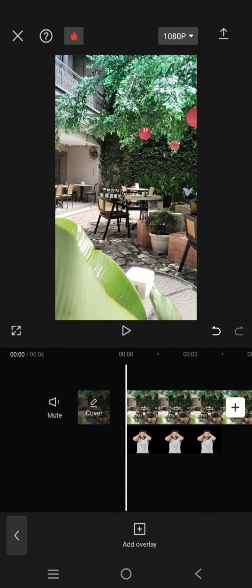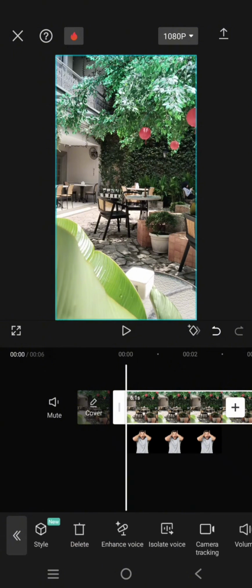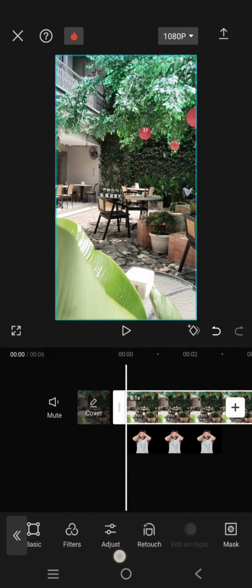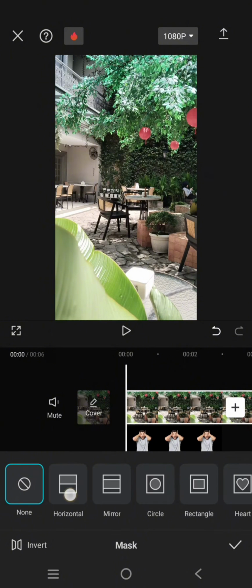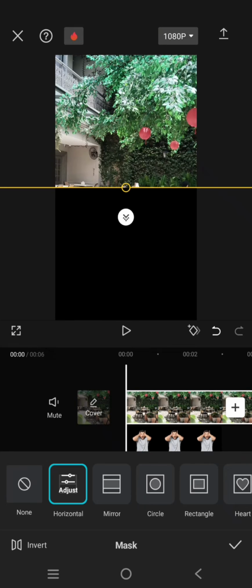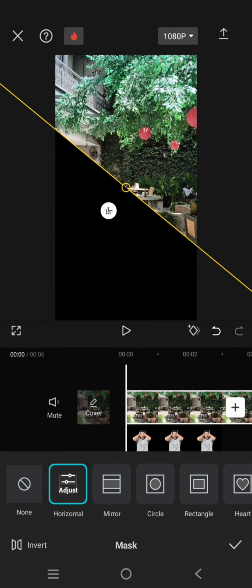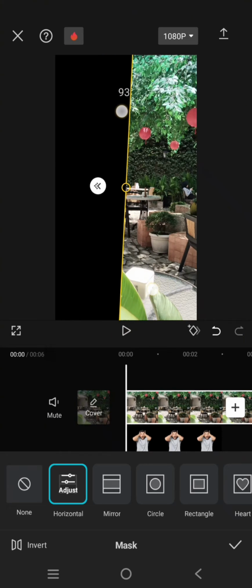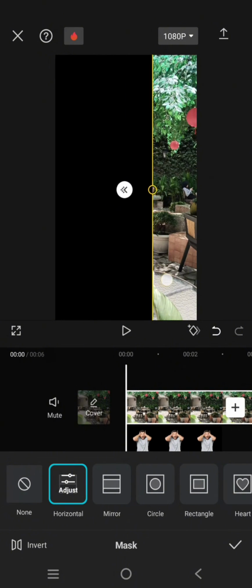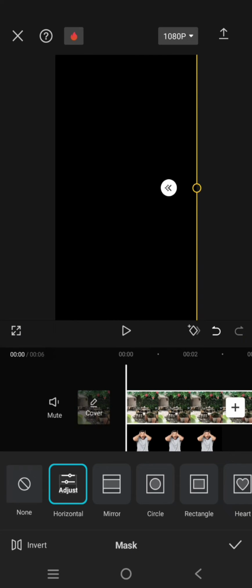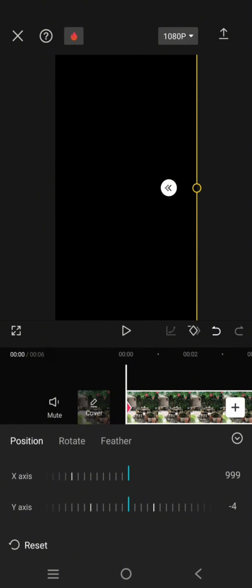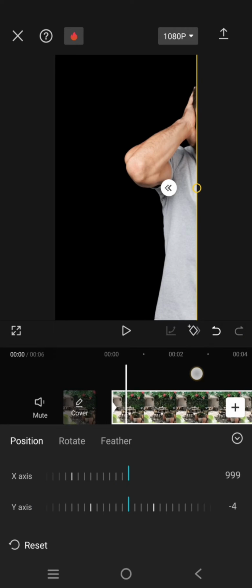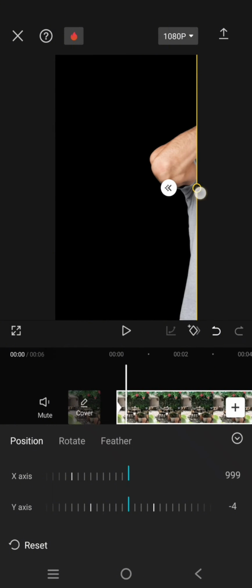And after that, click on the video in the main track, go to mask, then select the horizontal, rotate the masking like this vertically, and then here move it to the right like this, and then add a keyframe and move the masking as the picture moves.